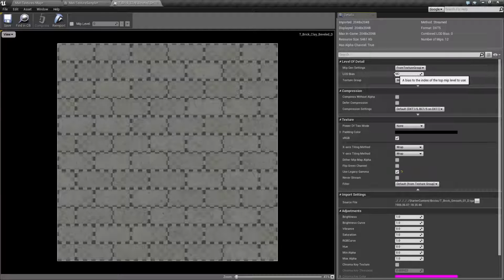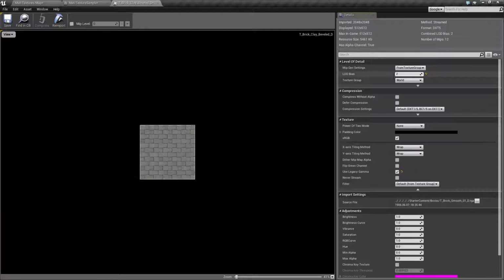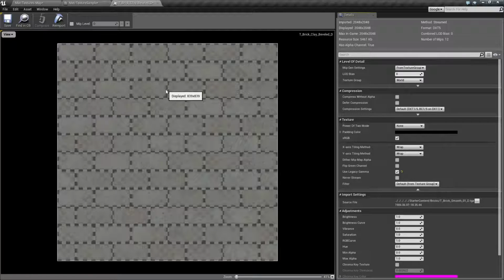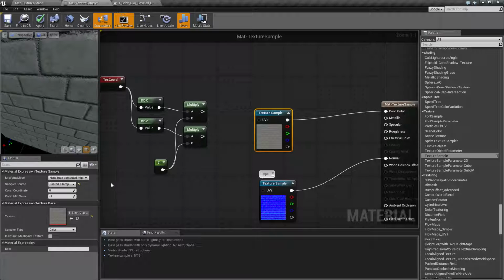If I was to change this right here to a higher number, you're going to notice our texture itself here is going to change in terms of its max in-game size. That's basically going to limit the amount of memory the texture uses, as well as the quality, because of course if it's smaller, it's going to be less quality. So by default, it's going to use the computed Mipmap level based on your anisotropic filtering and a few other things.